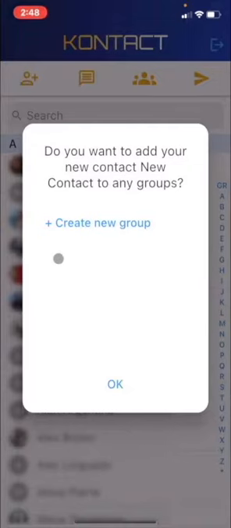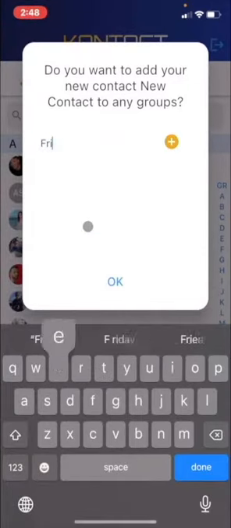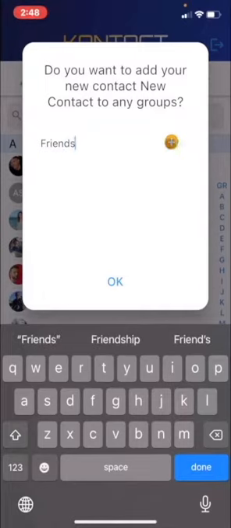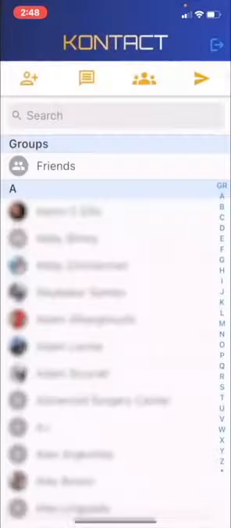And you would see them down here, but because we don't have any, let's just create one called friends. And then you hit this plus button here, that creates the group. And this is how you would select any groups you want to add this new contact to. Then you hit OK. And now, as you can see, we've created this friends group. It's visible in the main screen. Or we can go to the group screen and see it as well.